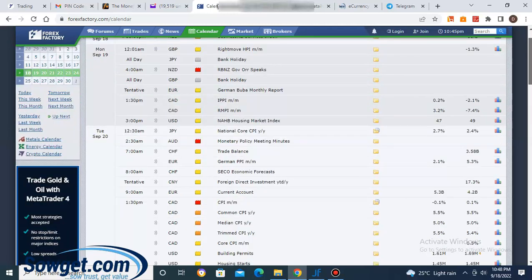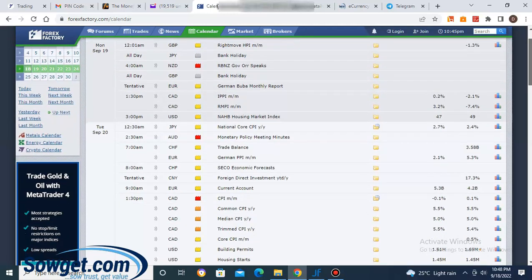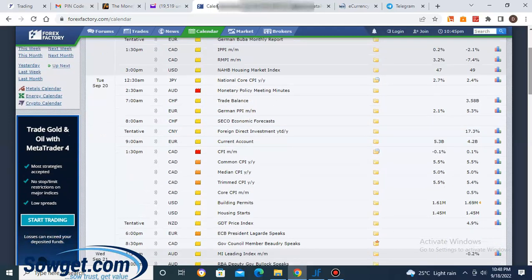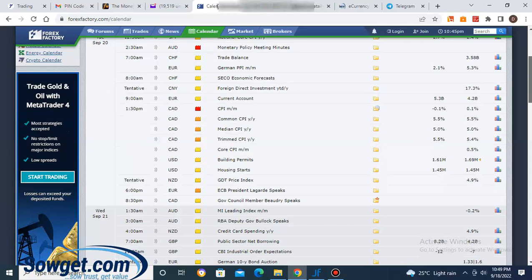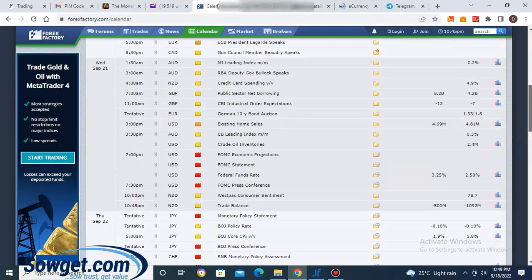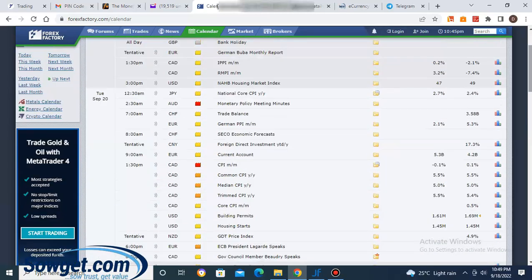So we have the employment statistics. The employment statistics just measures the level of employment in that country. Maybe people lost their jobs or people gained jobs. So every country has employment statistics. The USD has its own, called the non-farm payroll, and then Australia, New Zealand, Great Britain pound, Japanese yen, they all have theirs as well.